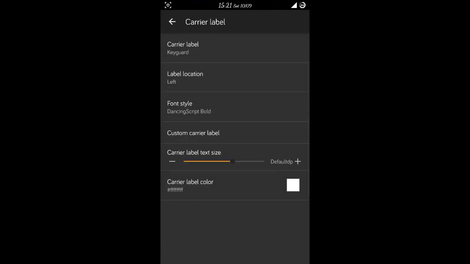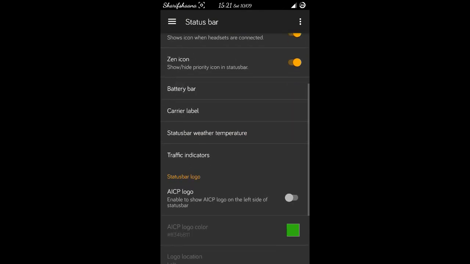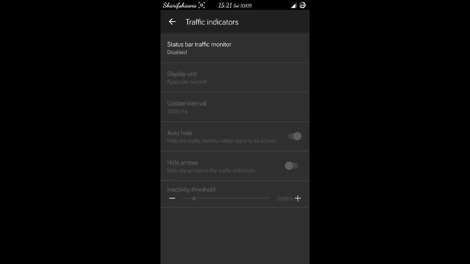Next is the carrier label. You can set the carrier label or a custom one you like. The status bar, you can change the size, you can change the font. Status bar, weather, temperature, traffic indicators. This one is the best.